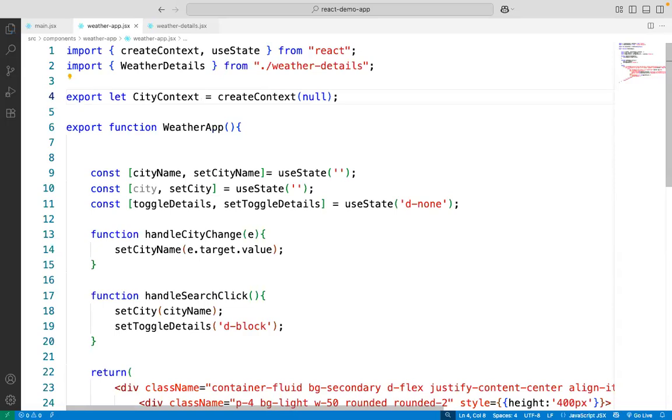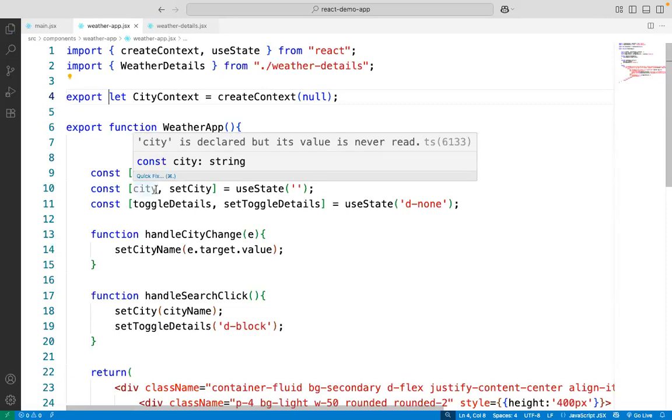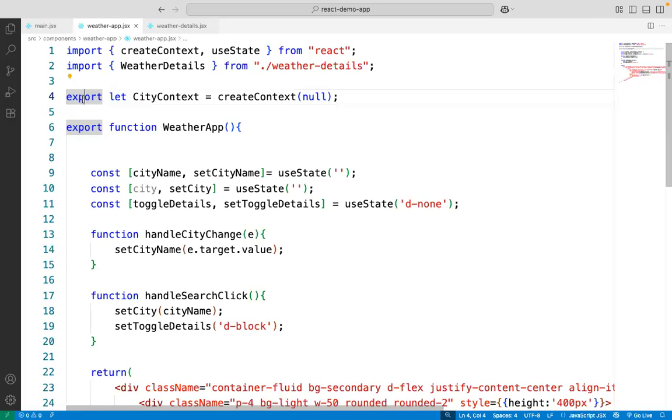Am I right? Otherwise you cannot import, because a variable, even if you write it globally, is accessible only in this module. Every JSX file is a module. I wrote it globally, but it is available globally only inside this module. If you want to access it outside the module, you have to export. Okay. After that, we need to pass the data into this context.